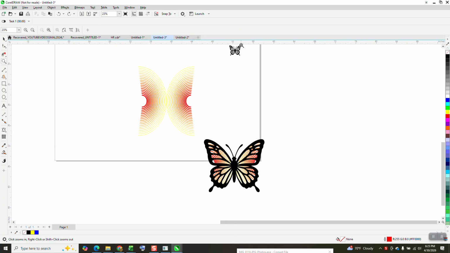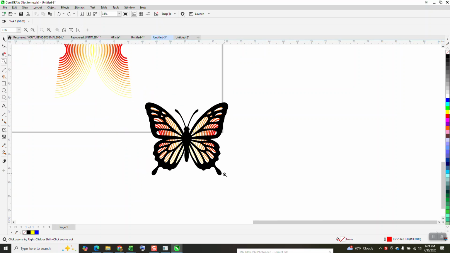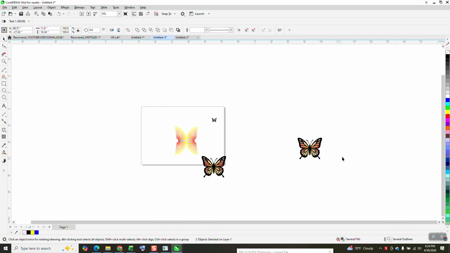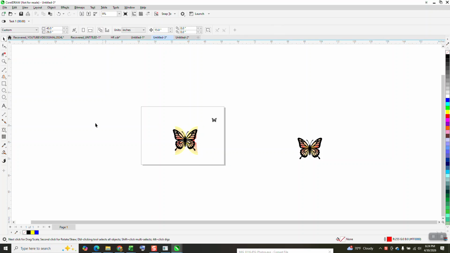Somebody sent me these three items, and I did what I think he wants to do, but sometimes I'd be confused about it too. Let's make a duplicate of that. And what he's trying to do is to intersect this blended line.